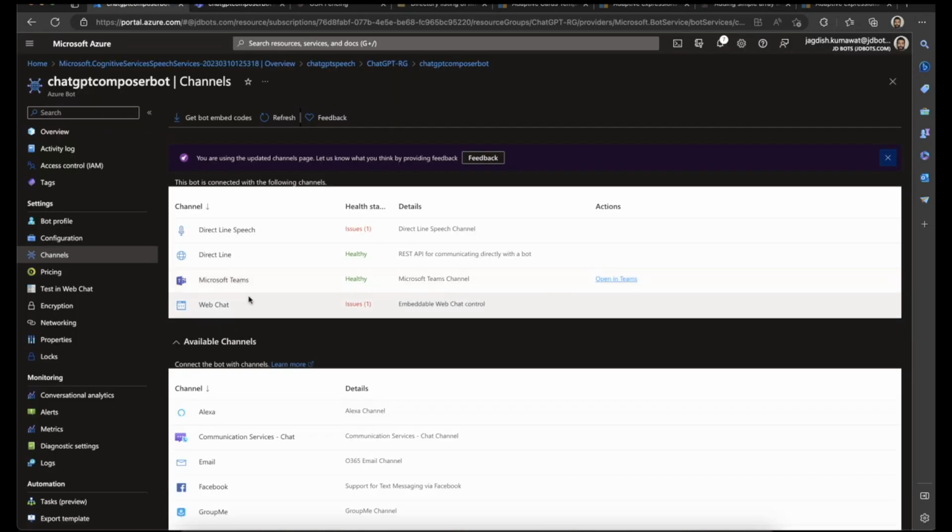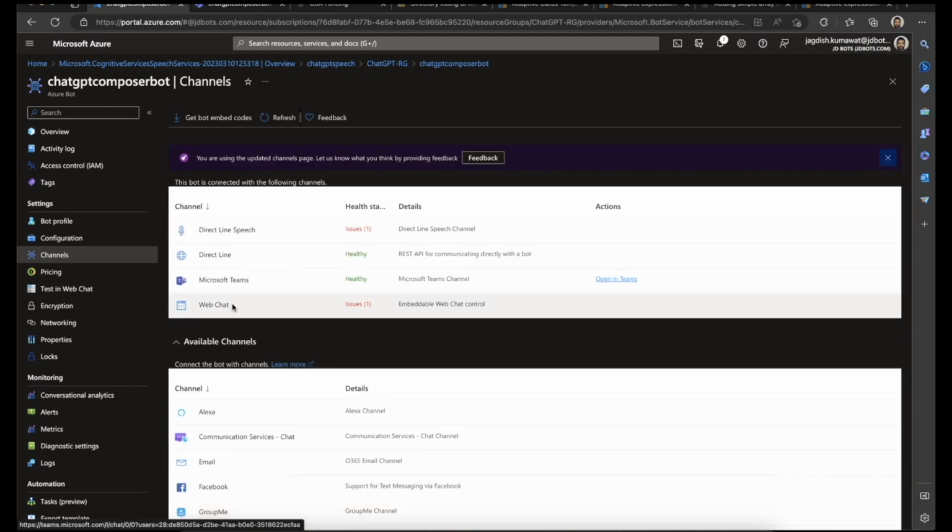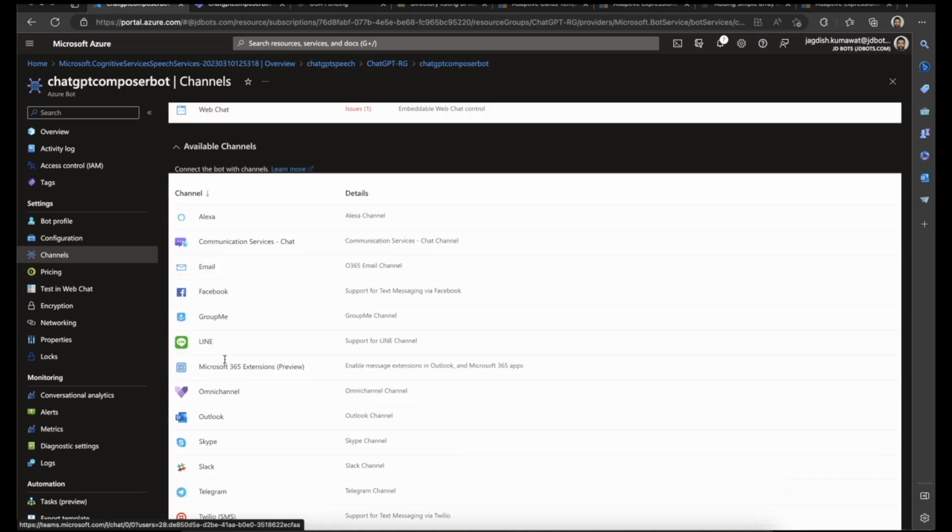Let's see how we can configure the other channels. Like I can configure it with the Alexa, and yeah, it works the same way how it has worked for now. Okay, and let's see what's the pretty good channel.